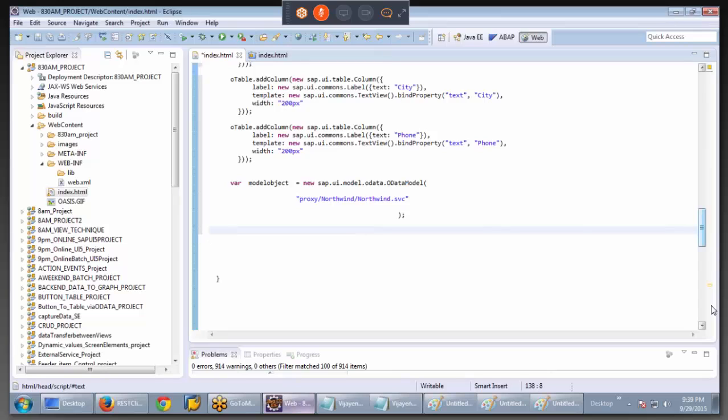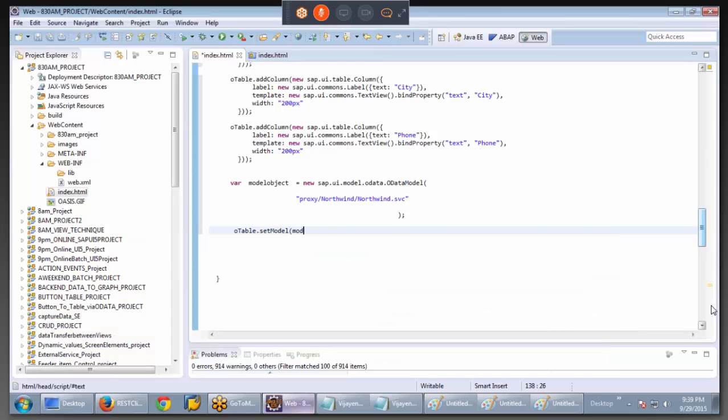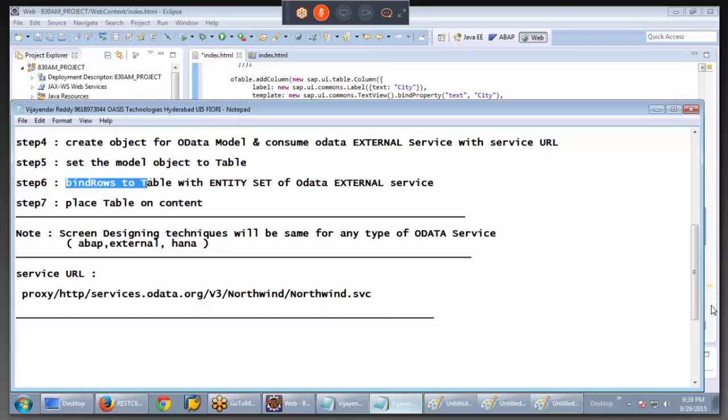So very simple. You can use oTable.setModel, and you can use your model object here. And then you can bind the rows to the table. Bind rows to the table with the entity set of the OData external service.